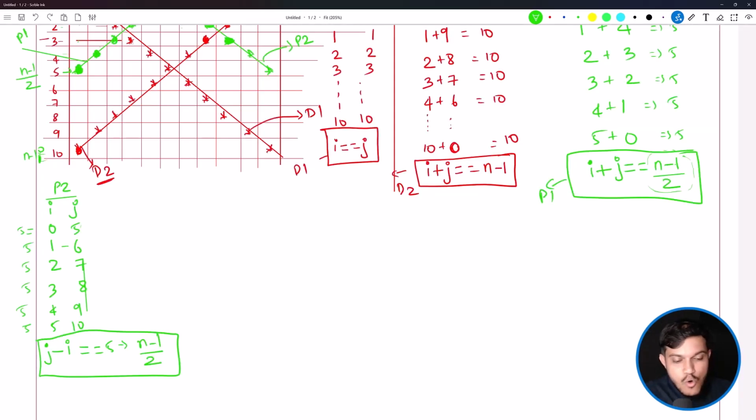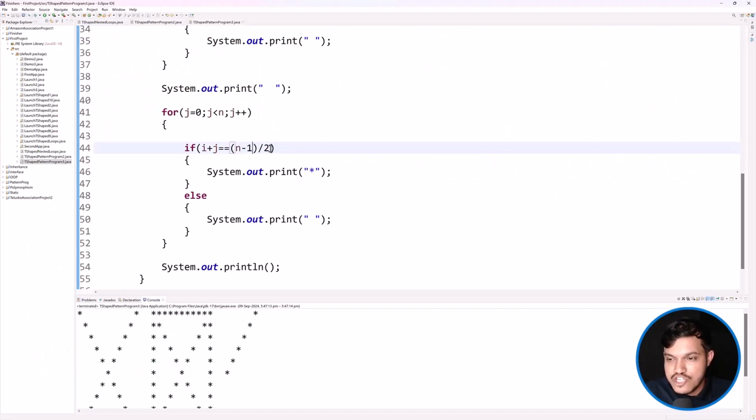Fine. So let me just go to my IDE here, and I would like to add this formula which we have achieved. Whenever I subtract the I value from the J value, and it leads to (n minus 1) by 2, whenever this is the situation, I need to print a star. Whatever the value of n, if n is 11, 11 minus 1 is 10, 10 by 2 is 5. Fine. So if that is the situation, I need to print the stars. Rest of the places, I need to print the spaces.